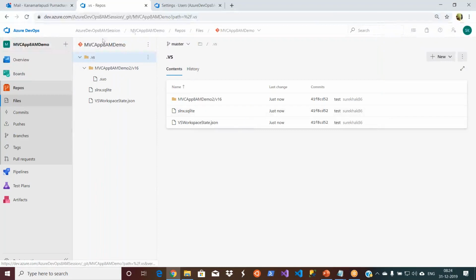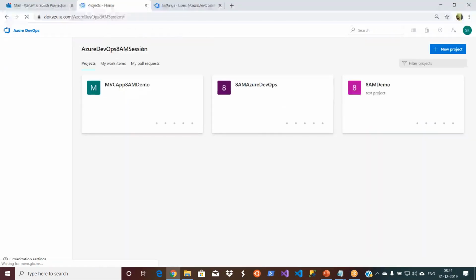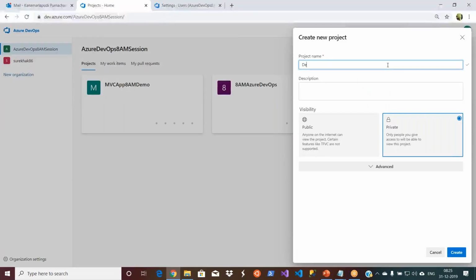Let me close my laptop. Sorry, this one. I'm having a problem because of today's session, nothing other than that. Okay, let's create a new project. Demo 31st December, and then advanced, and then I'm taking the Git version control, and then this is Scrum, and then create.